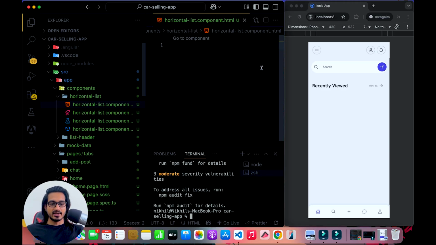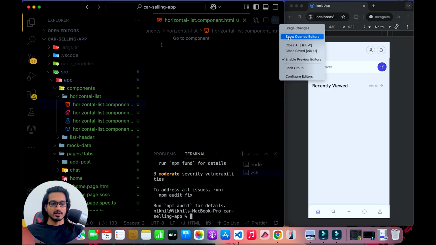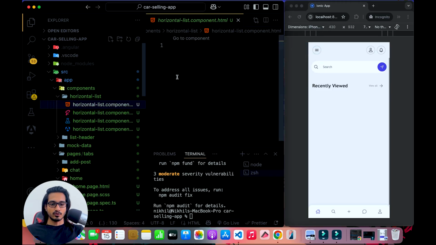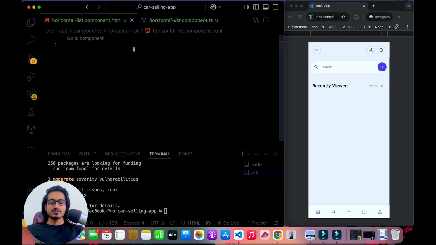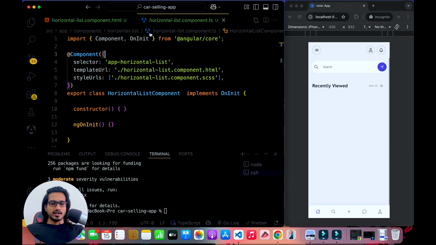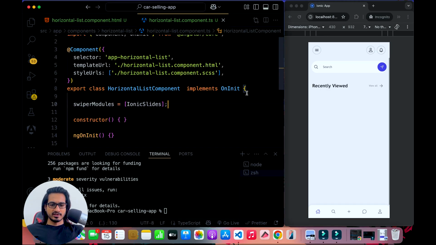So once that is ready, I'm already in the horizontal list component. So just open this up. Along with that, I also need to open this TS file. So these two files are okay. Now let's start working with it. Now in the TS file, what exactly do we need to start off with the swiper.js? We need the swiper module, which will hold the Ionic slides. That's what I'm going to import.